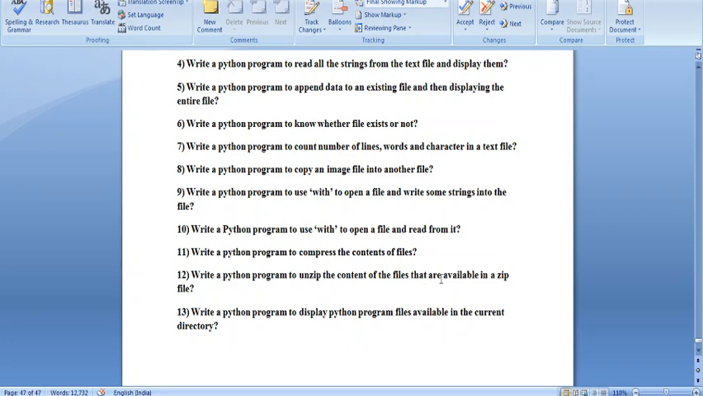Zip mode. Okay, zip compressed files. Suppose you take 3 files, you have to compress those files and create another file. And whatever new file you have created, you have to unzip it, and we have to extract those files. Okay, these two programs belong to that.